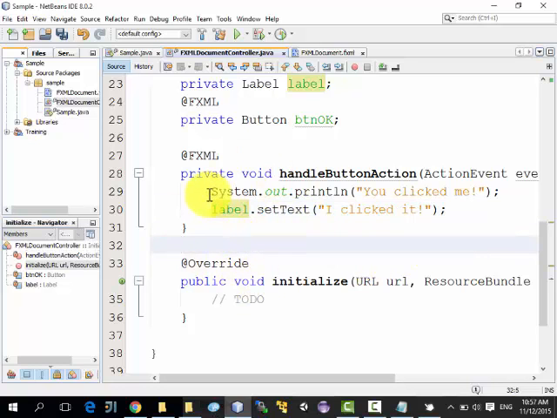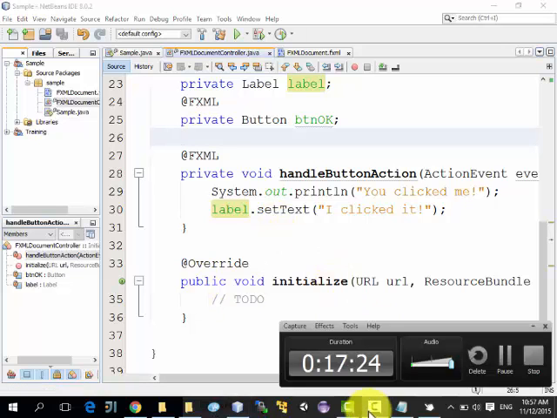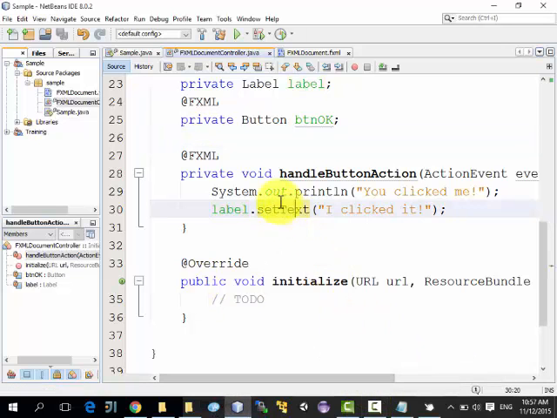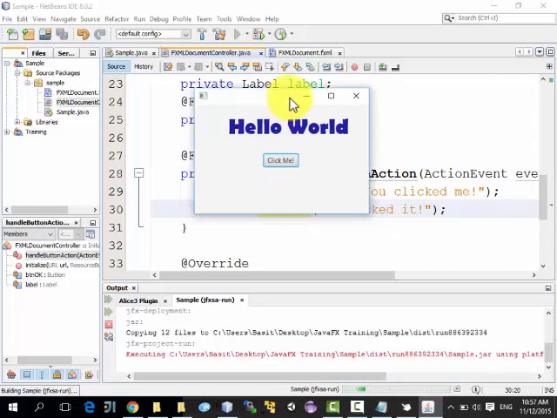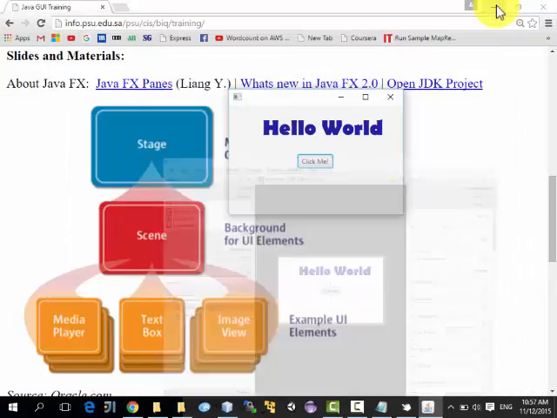All right. So let's give it a run. We save the file. Let's clean build it. Well, we haven't built it before, so you can just run. Okay, there you go. So there's your application.